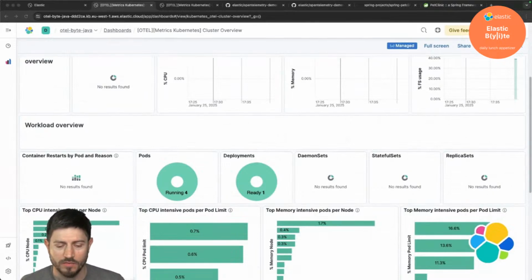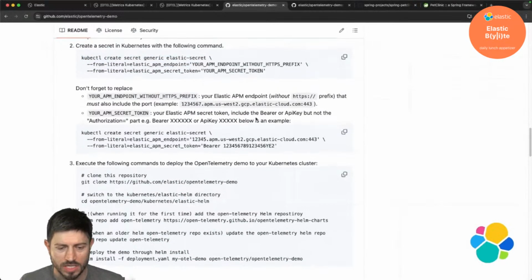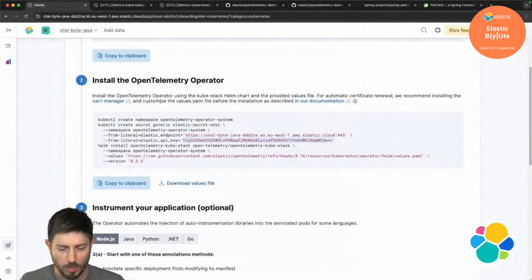Okay, since we have monitoring of the cluster up and ready, we can now deploy some applications. So first, let's do that with the OpenTelemetry example. And as you can see, as the first step, we have to add this Elastic secret, and it's slightly different than the previous one. First, when we use the APM endpoint, we need to make sure we don't add the HTTPS prefix. And when it comes to this secret, we have to tell it if it's a bearer or API key. So to get these, let me go back to this page.